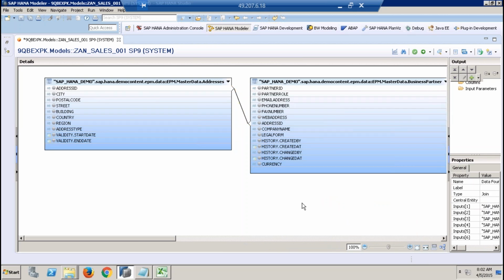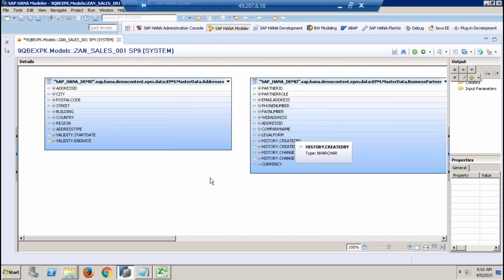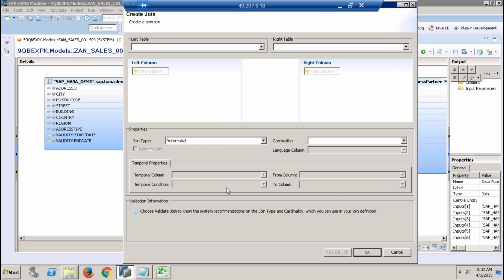That is it. I can establish a join like this with drag and drop. That is one way of doing it. The other way of doing it is you can just delete this. Otherwise, you can just right click on the plain canvas and you get the option Create join. It opens up a create join dialog box.